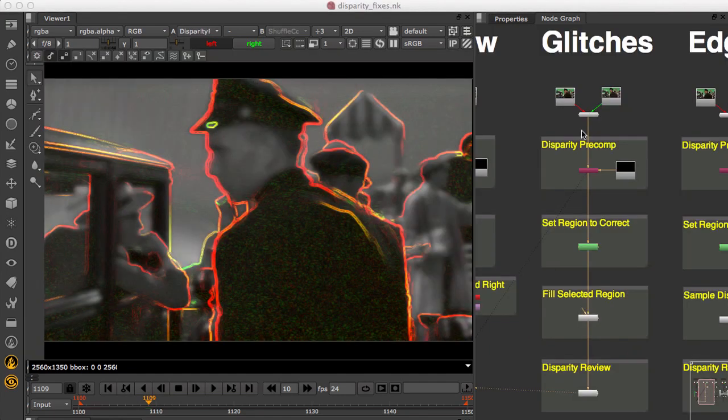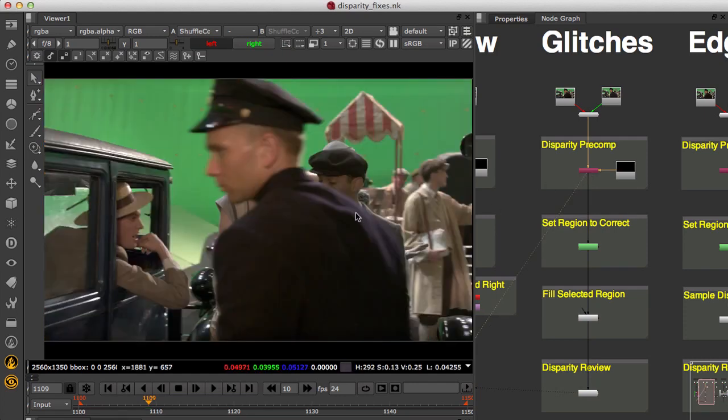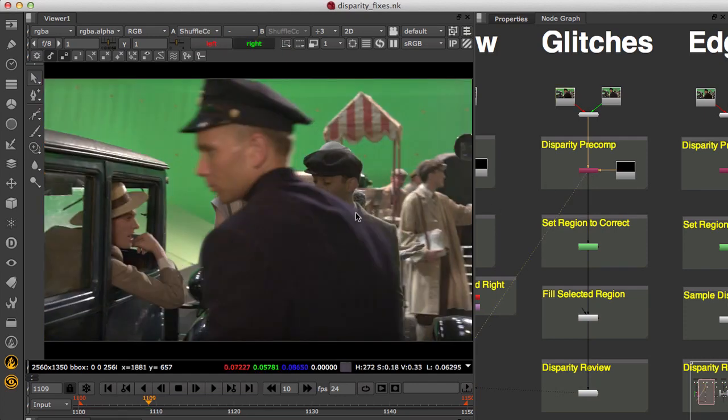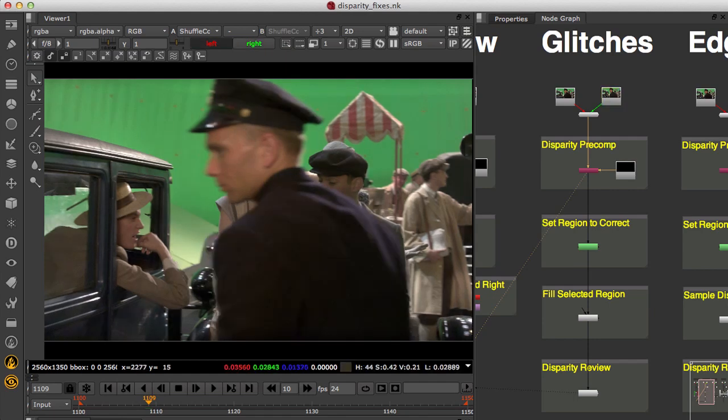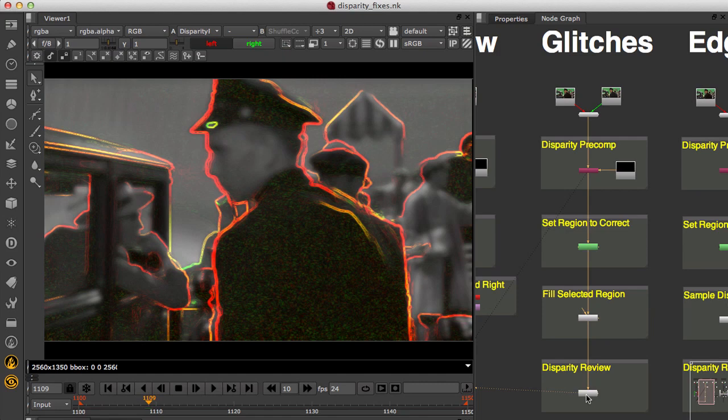Right, let's dive in and look at paint fixing a glitch in our disparity vectors. I've chosen the right view as the hero view. This means I want to fix disparity R to warp my hero view. And I need to review the correction in the left view to see the result of the warp. So right is the hero, and we're going to correct disparity R, disparity right. We're going to paint out this glitch here.